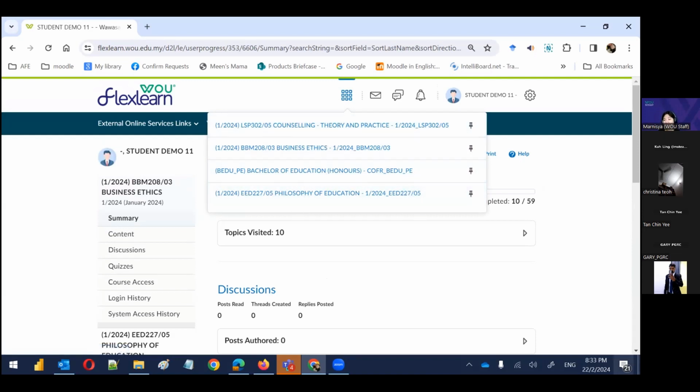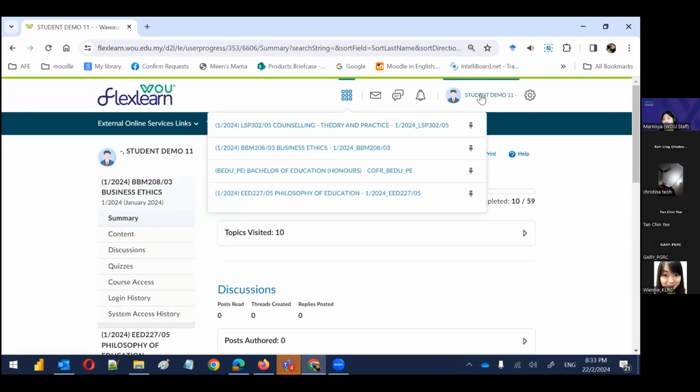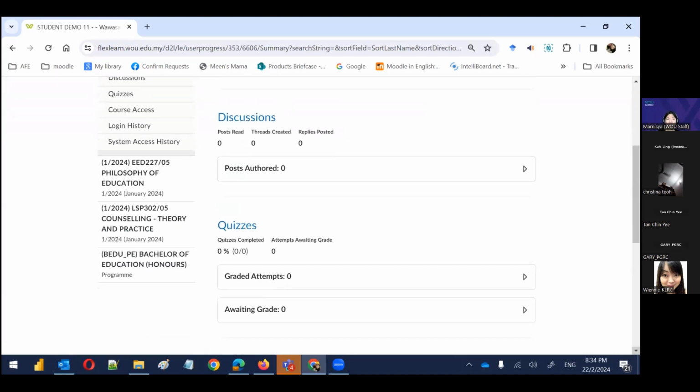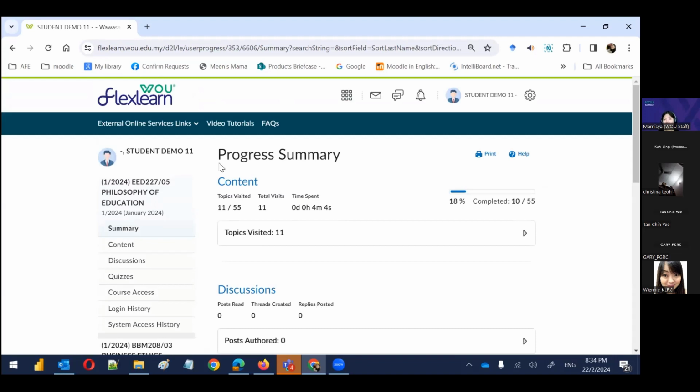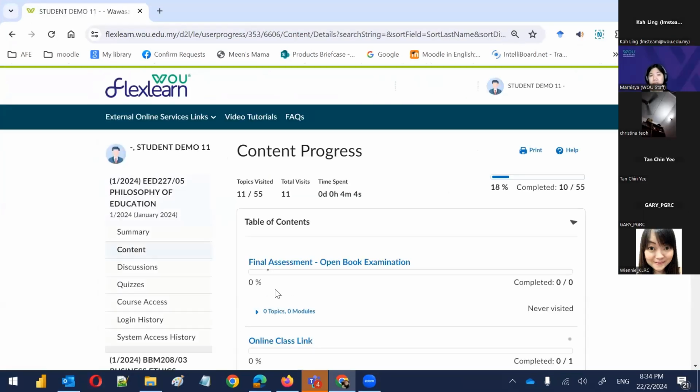Okay, so on the landing page itself, if you click on your account, you don't have to go to the individual class progress, you can have an overview of the class progress here. It will give you an overview, and within a click it can also take you directly to the course. Is that convenient for you?